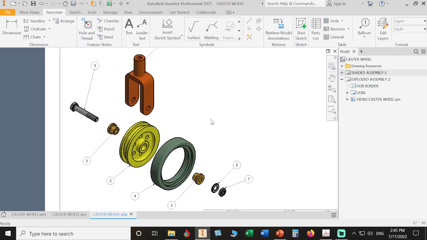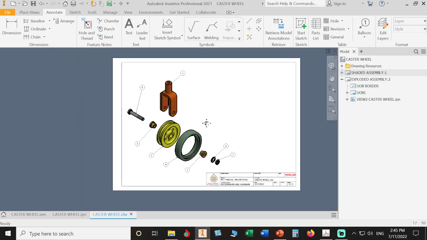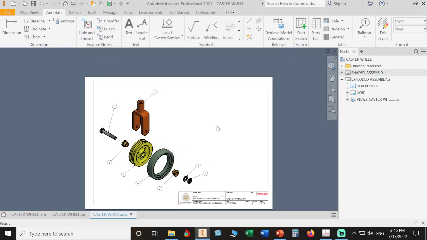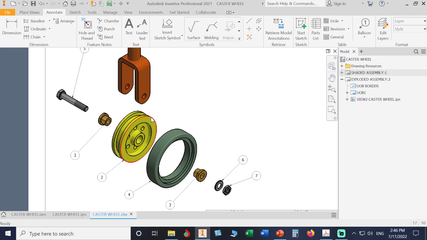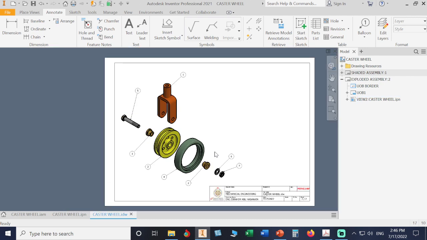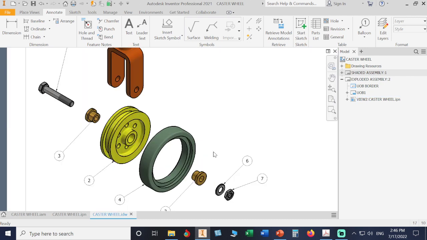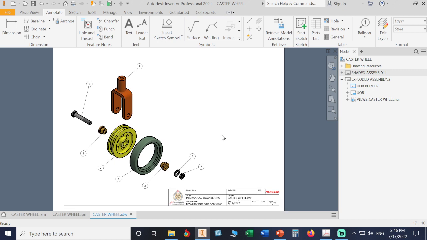We number our parts. The number that it gives depends on the sequence that you bring your parts into the assembly the first time. You remember we brought the first part, it was the bracket, then we brought a wheel, then we brought bushes, and then we put bolt, washer and nut. So we gave them the same sequence. This sequence you can change if you wish anytime. Save.